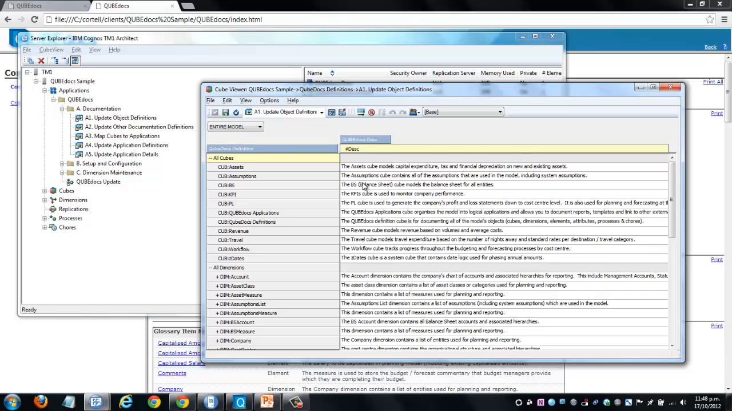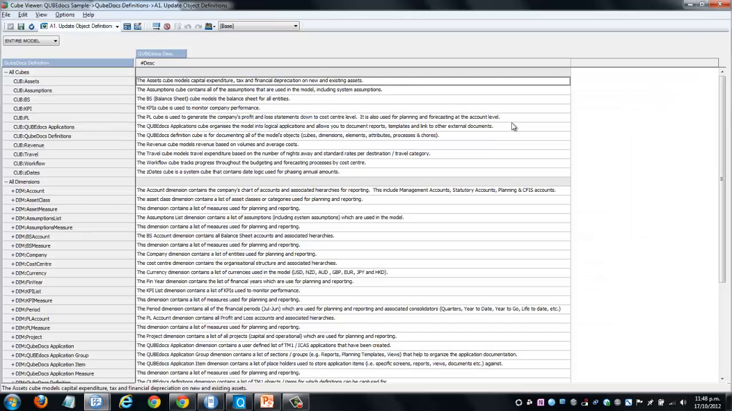Just to show you how this all hangs together, let's say I want to change the assets description. I might just change this to something simple. I'll just expand that. This is my assets cube.